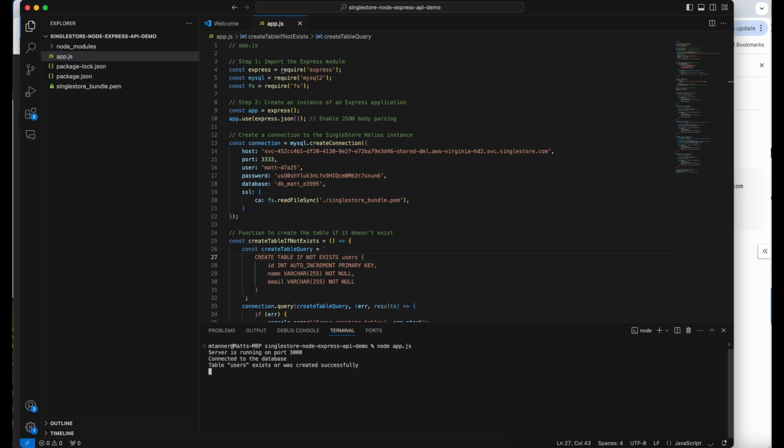and we can see that we're connected. Server is running on port 3000, connected to database, and I have a DDL statement which creates a users table if it wasn't already created. And with that, we've connected our Node.js application to the SingleStore database running in the backend.